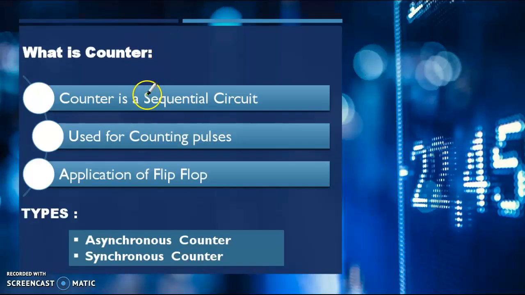Firstly, what is a counter? A counter is a sequential circuit which can count any particular event on the basis of how many times the particular event has occurred. It is an application of flip-flops, because a counter is made up of flip-flops only. Based on the clock applied for their function, it is classified into asynchronous and synchronous counter.